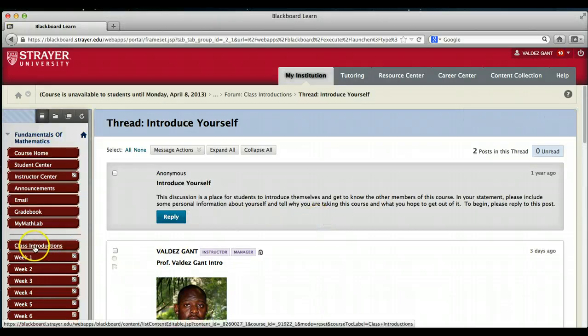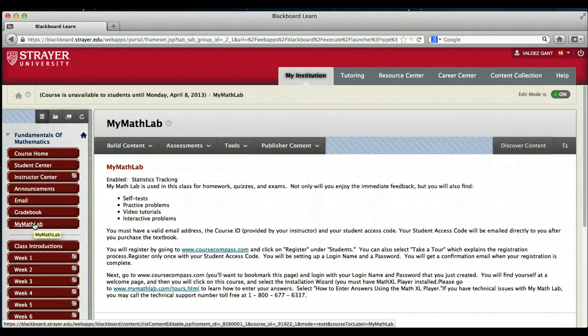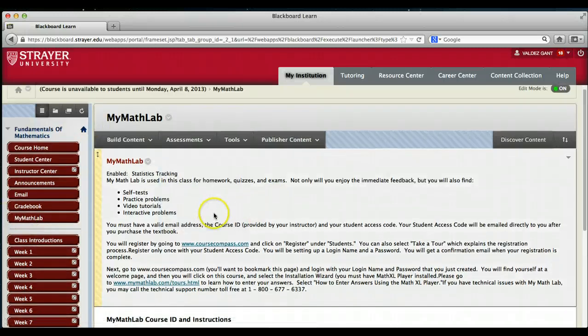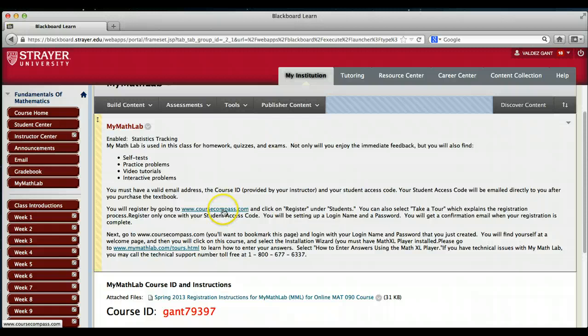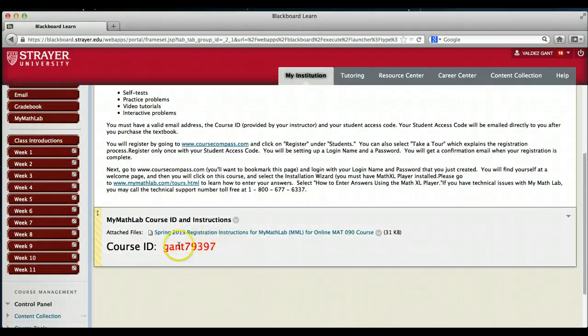After you do the class introduction folder here and introduce yourself and read mine and your fellow classmates', then you want to come here and go to MyMathLab. This is very important because here's how you're going to access your quizzes and your tests. Here you'll need to click on coursecompass.com, and you'll need to have this particular course ID number to actually register into the course. This document here will instruct you on how to log in to get registered and all of that after you click on coursecompass.com here.